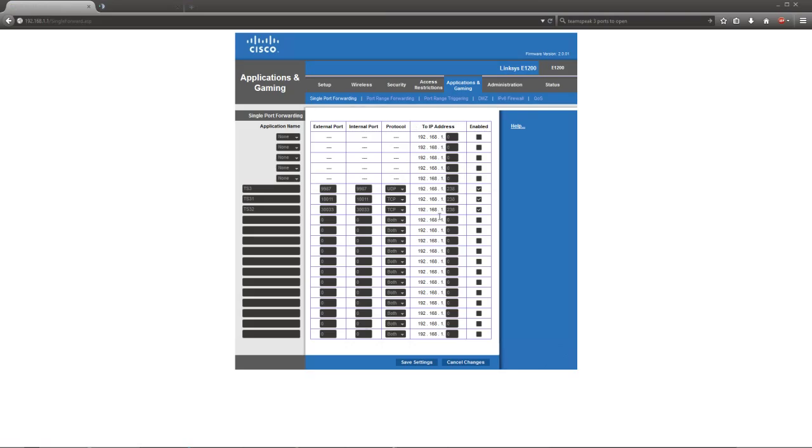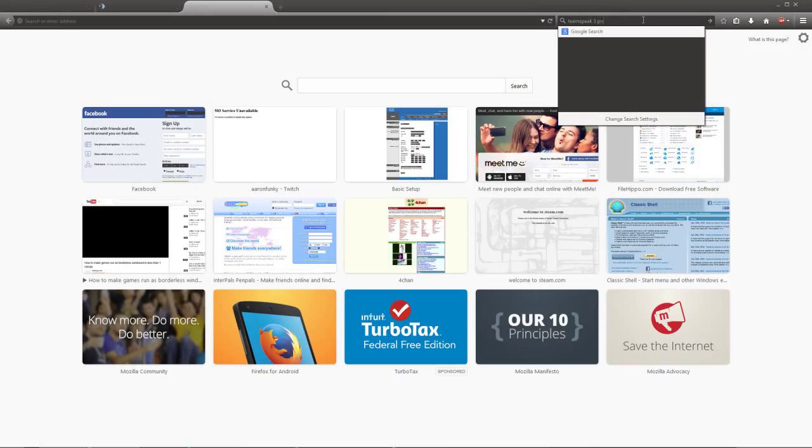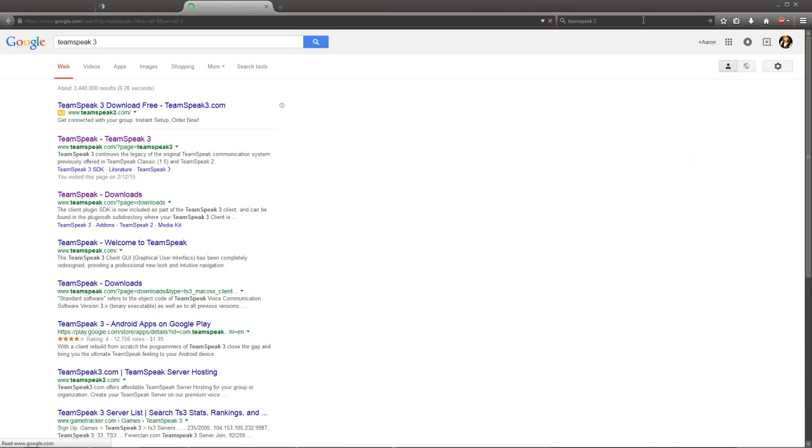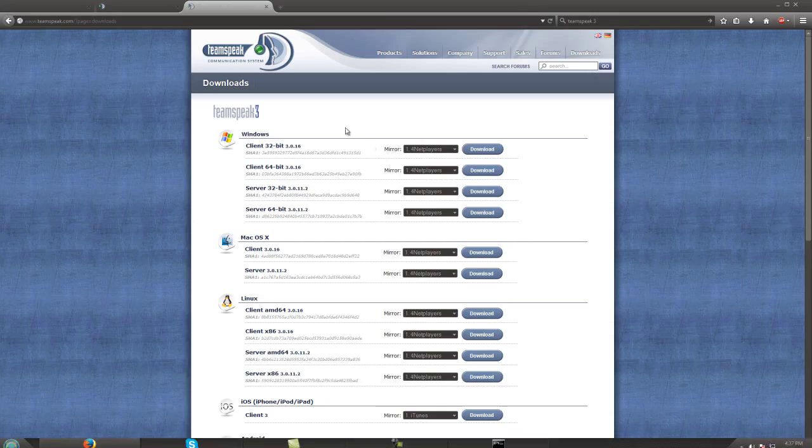Okay, so now we've successfully port forwarded for this. You're going to use your standard IP address to connect to the server. So a few things I got to do now is to go get the TS3 stuff I need. Alrighty, TS3. Let's go find the files we want. Downloads. I'll put a link in the description for all this as well, by the way, so it'll be easier for you to find. I got all the different versions here.